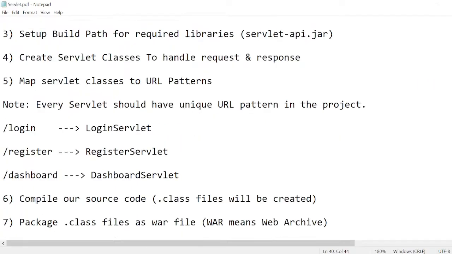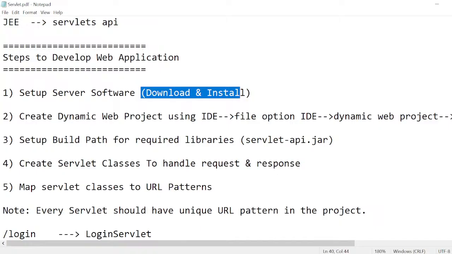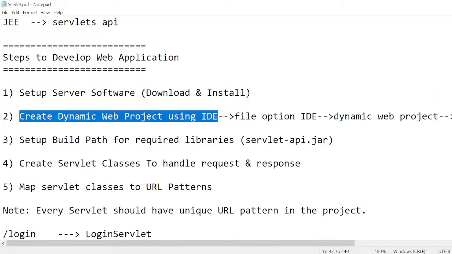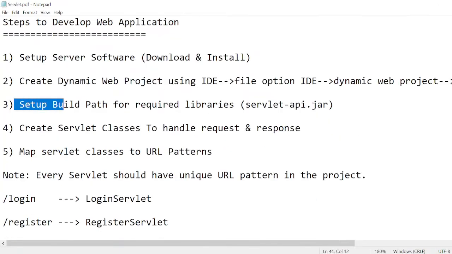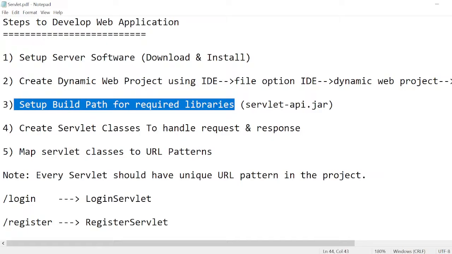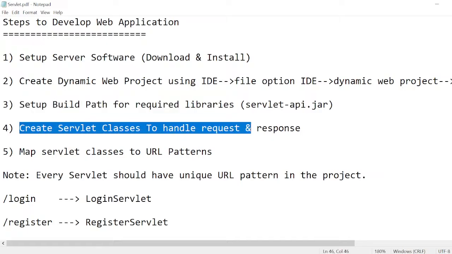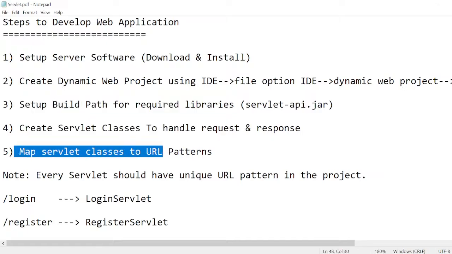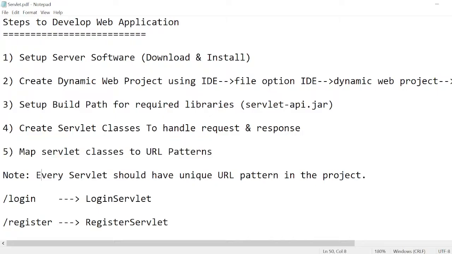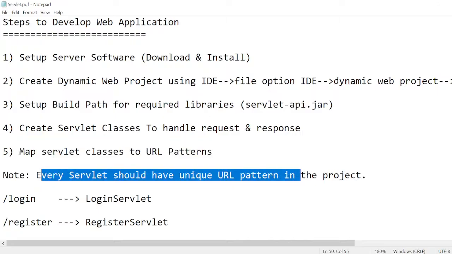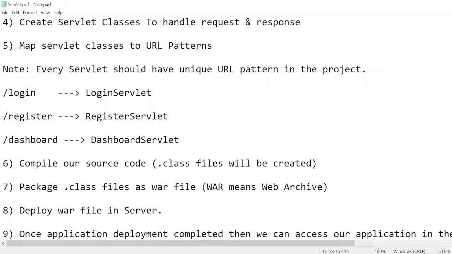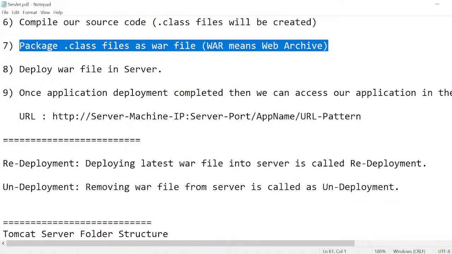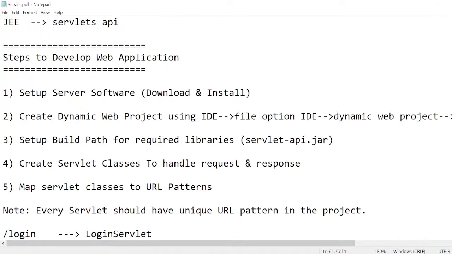Before that, I will complete all these steps. Create dynamic web project using IDE, and next one is set up the build for the required libraries. Create servlet class to handle the request and response. Map the servlet class to URL pattern. Every servlet should have the unique URL. Compile our source code, package our class files, and deploy.